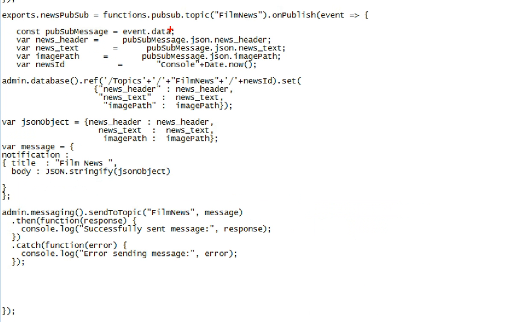We are triggering on a published message on the topic, so that is the Pub/Sub topic. Our app is a book movie ticket app, so the topic I have taken is film news. On the publish event, I'm triggering this cloud function, and the cloud function name is newsPubSub. When it is triggered, we get the data, that is the message, through the event data. Here we call it message.